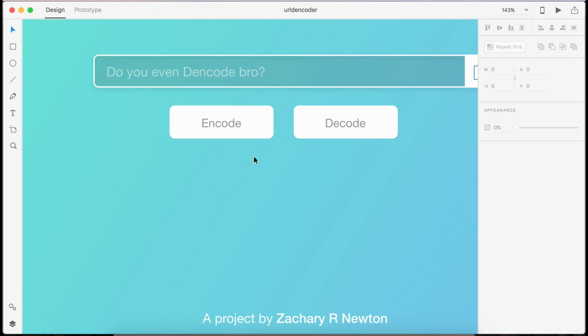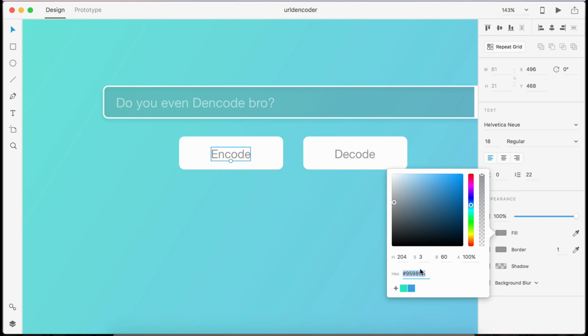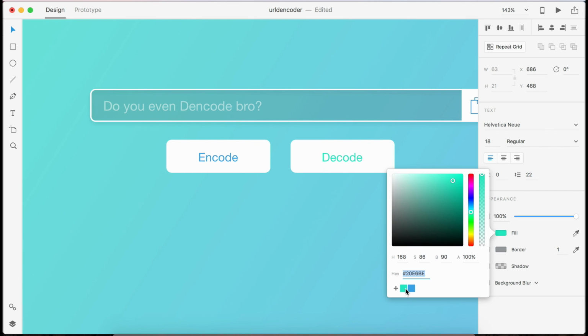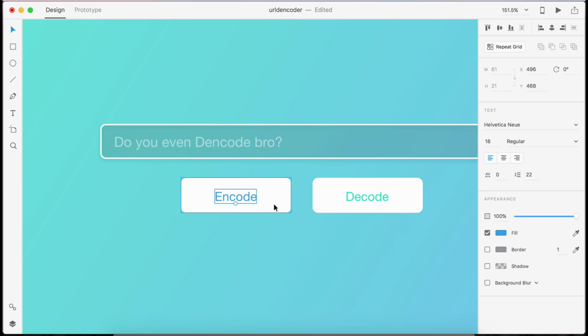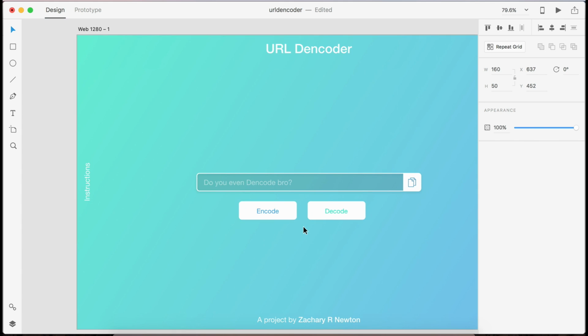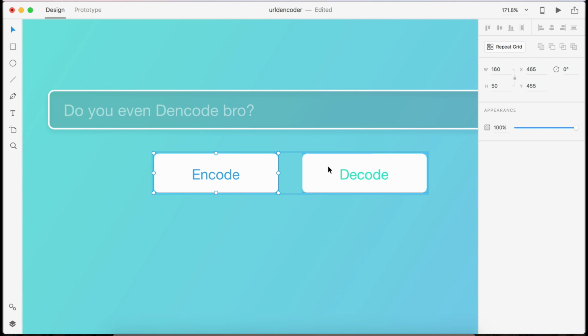All right. Now we got our colors. Let's go ahead and make this one that nice blue, and let's make this one that nice green color right there. I think that looks pretty neat. Let's group these together. Make sure they're 30 pixels apart from each other. That's pretty cool. Group those, center it. Make sure it's 30 pixels from the bottom of the input.